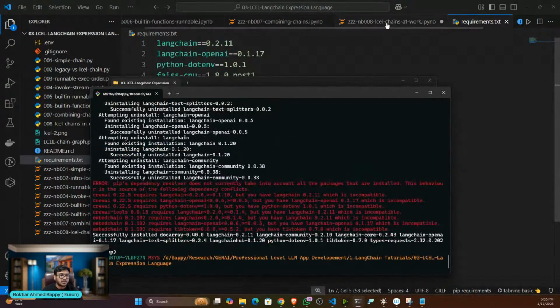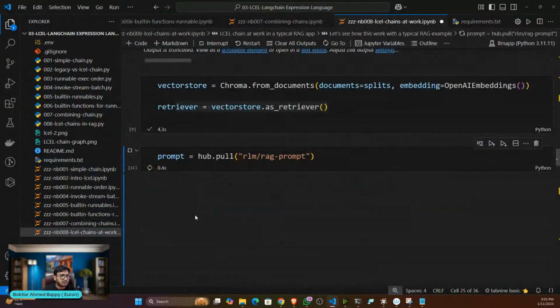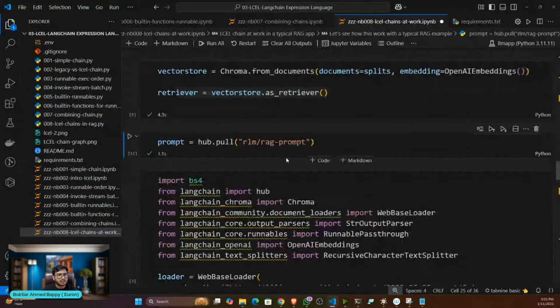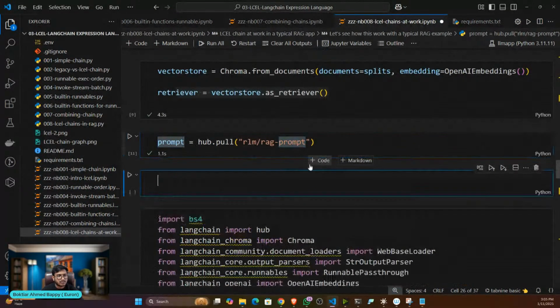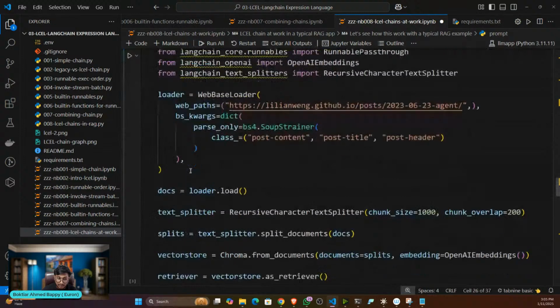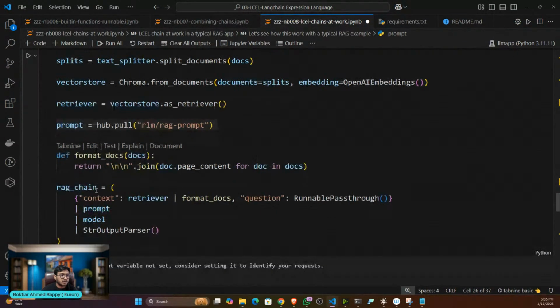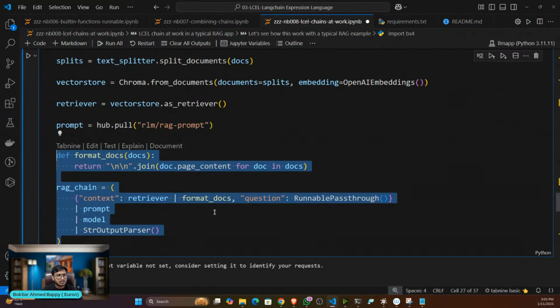Done. Now if I execute this line again, it should work. Now it is working. Now if you want to see the prompt, here is the prompt. We have downloaded this prompt from the prompt hub. Now we'll create the chain. So this is our LCEL chain.